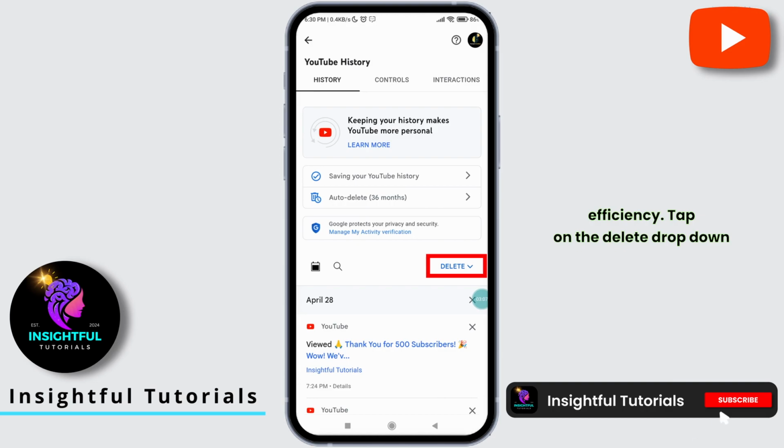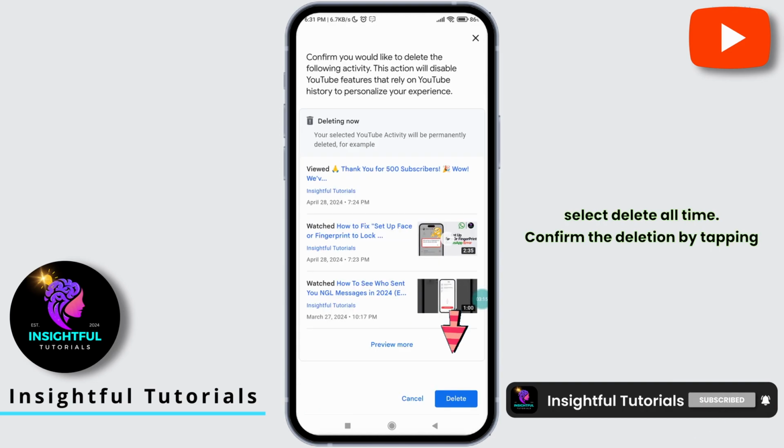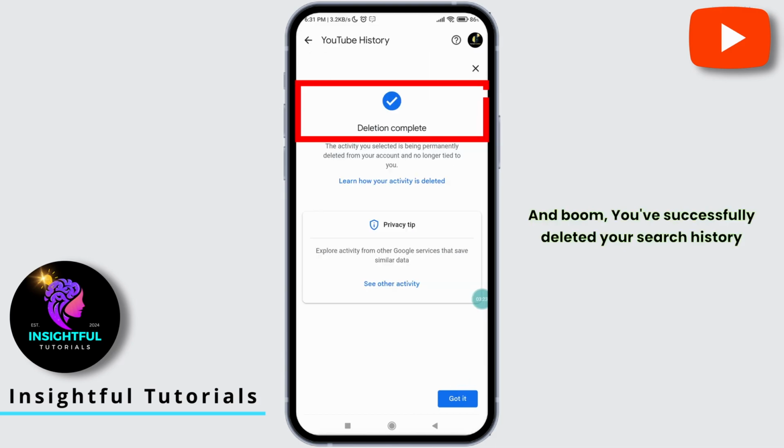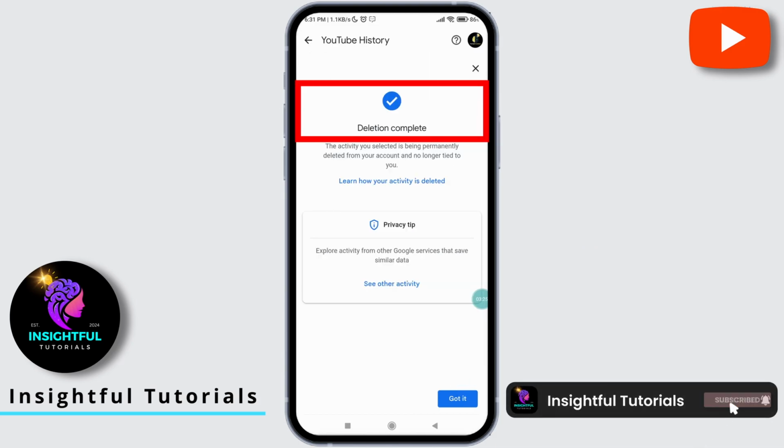Tap on the delete drop-down, select delete all time, confirm the deletion by tapping delete at the bottom right corner. And boom, you have successfully deleted your search history on YouTube.